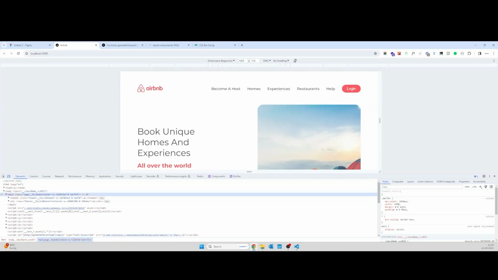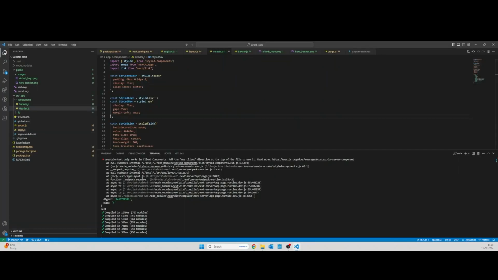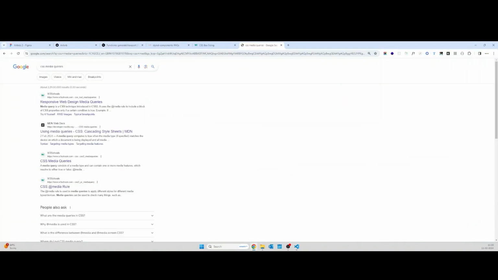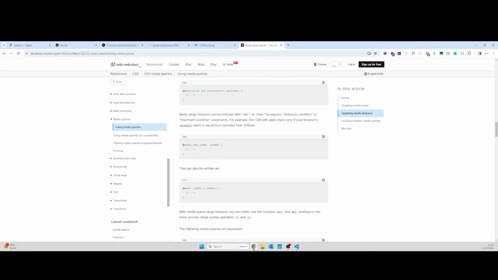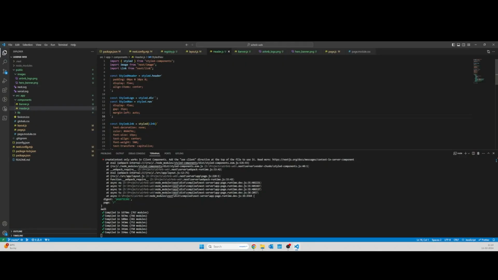Let's start off styling the navigation elements, header, and then banner. We can hide these navigation elements entirely. If I go to the header component, how do we hide the navigation element for mobile? We can use media queries. In styled components, we can use the typical CSS media queries. I just want to get the syntax for using media queries. I think this should work. Let's consider 768 as mobile.